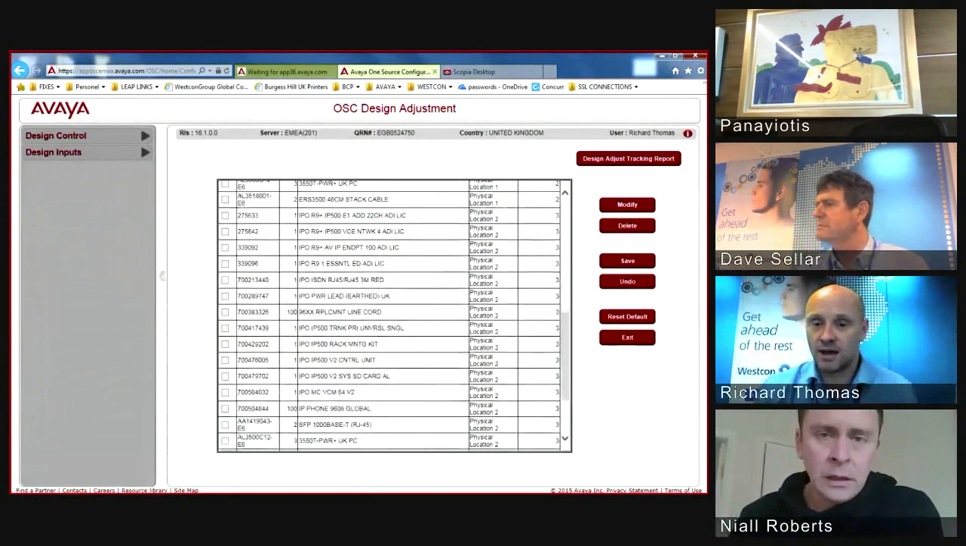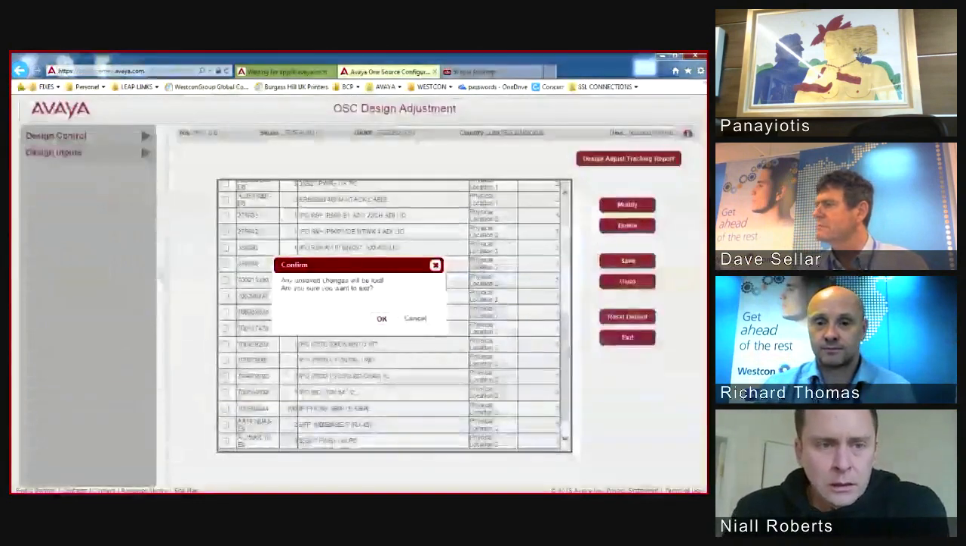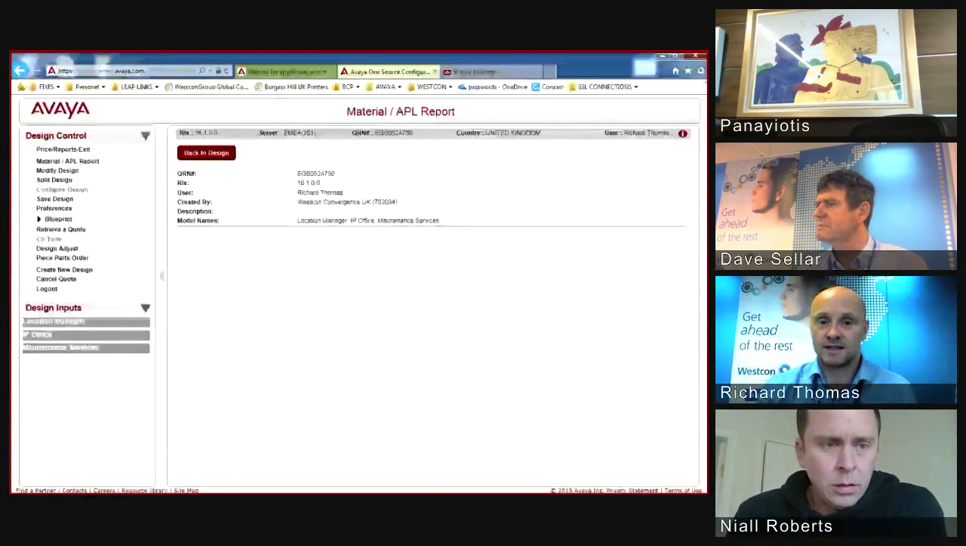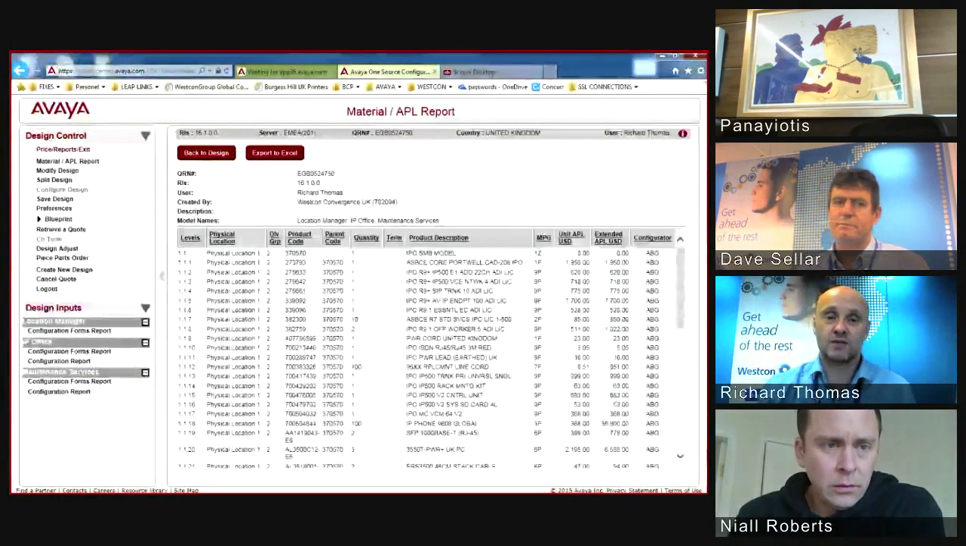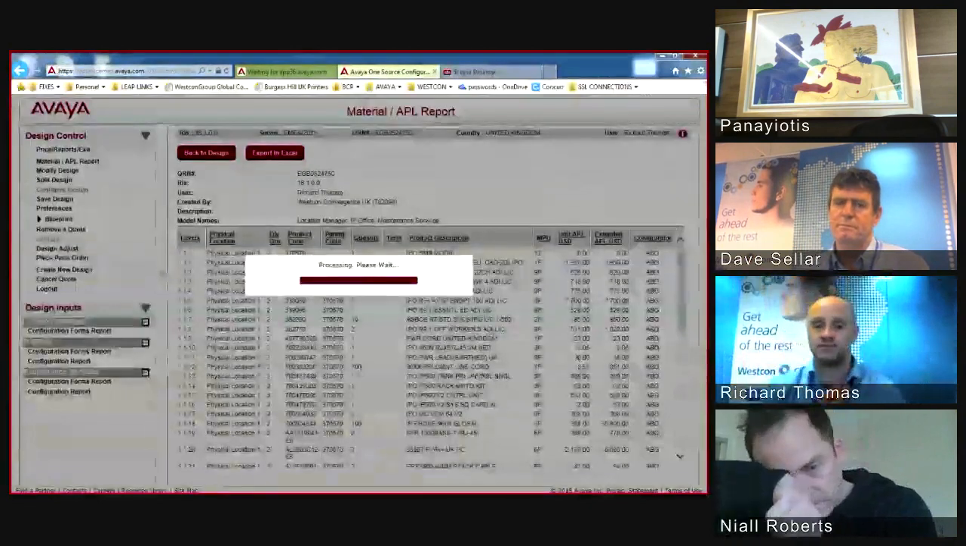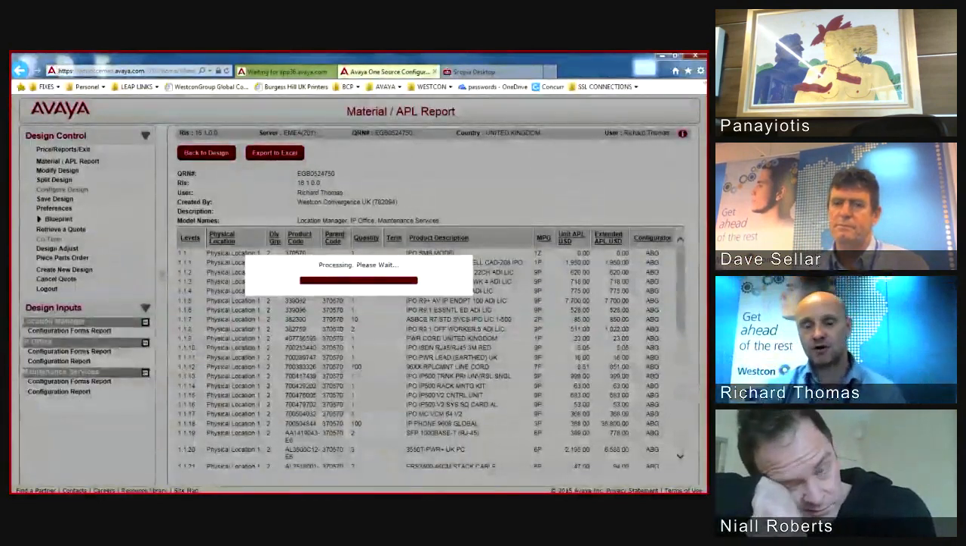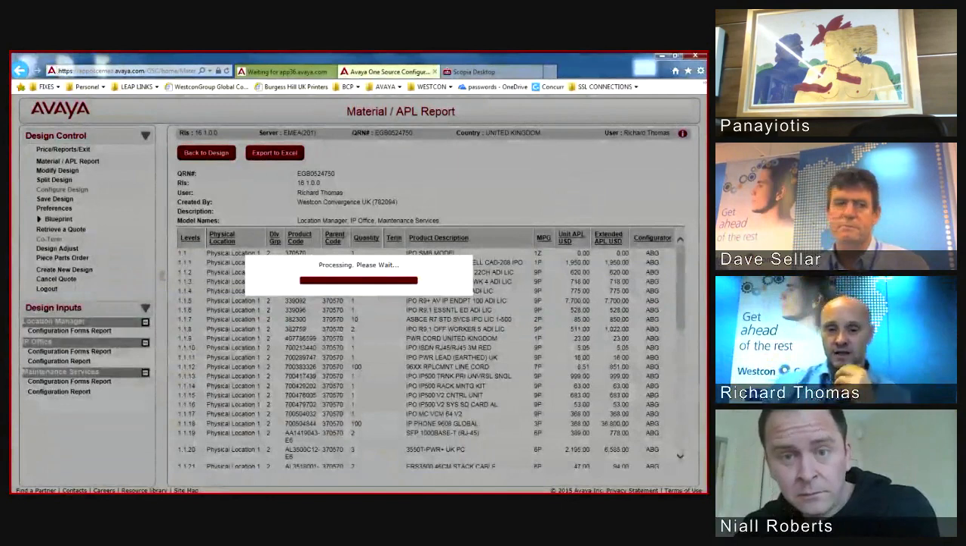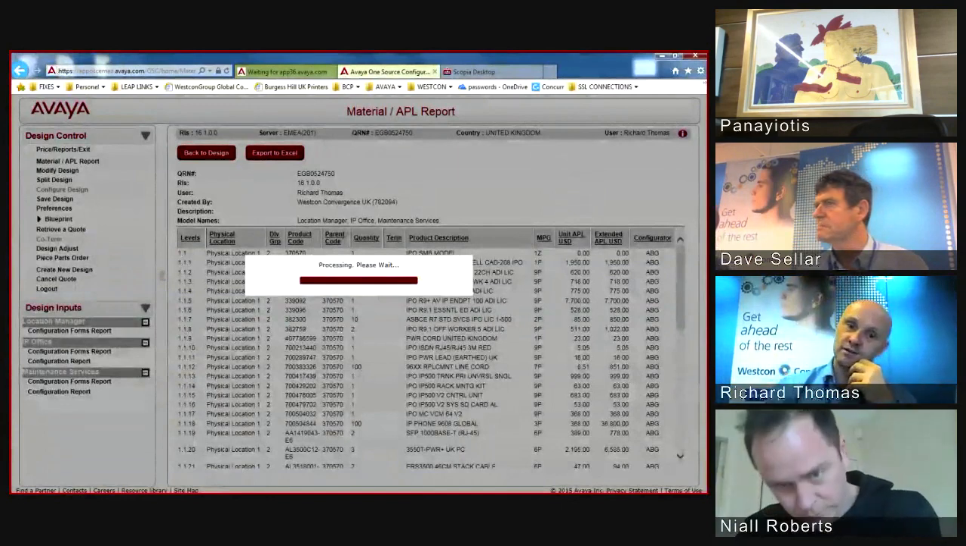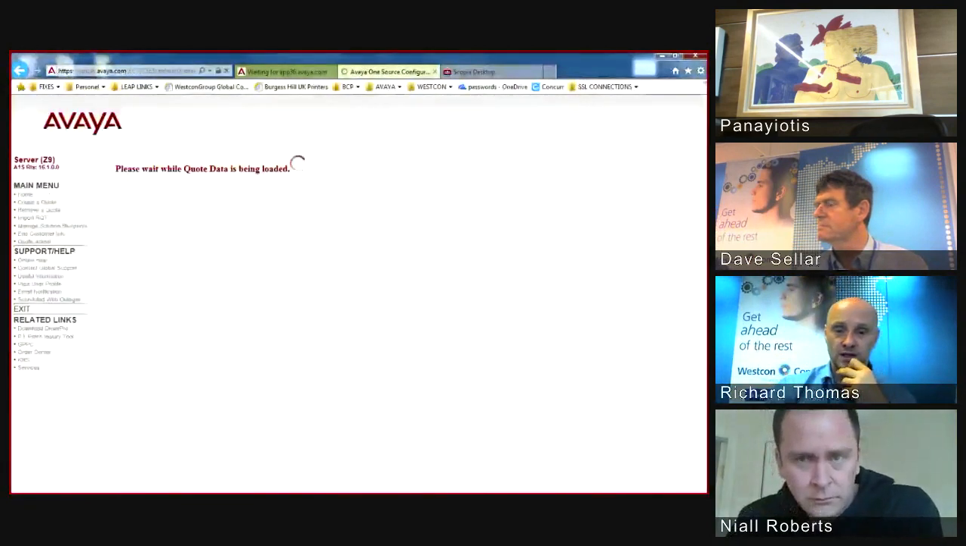So what we can do, we can come back out of here. And the rest is exactly the same. We can now just go to price. Once you're happy with that, we can price it. We can obviously modify this as well. One thing I didn't show you, we can modify this once you're at the pricing stage. So we price that, it goes back to the default web page.